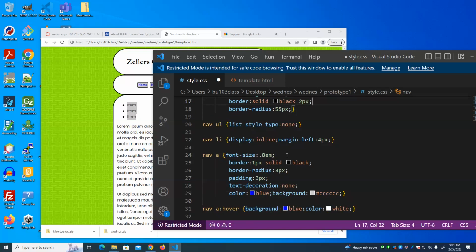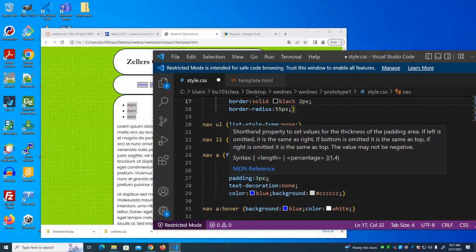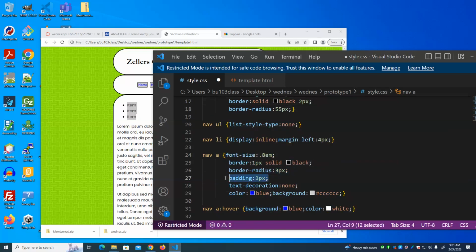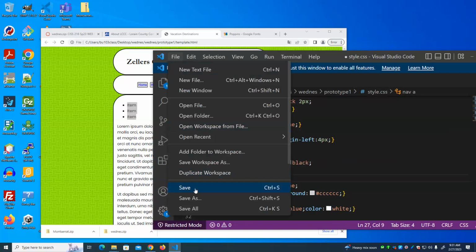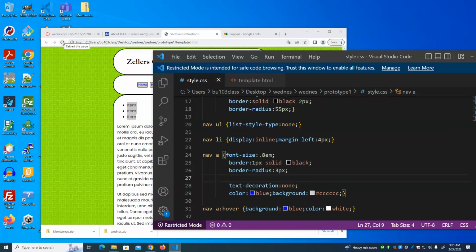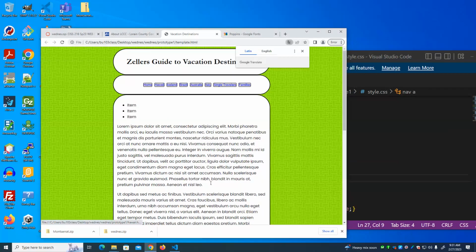So I make the font size a little bit smaller, I give it a border, and I give it a very small curve. I give some padding. Without the padding, again, the text would be smashed right up against the border. That doesn't look very good.